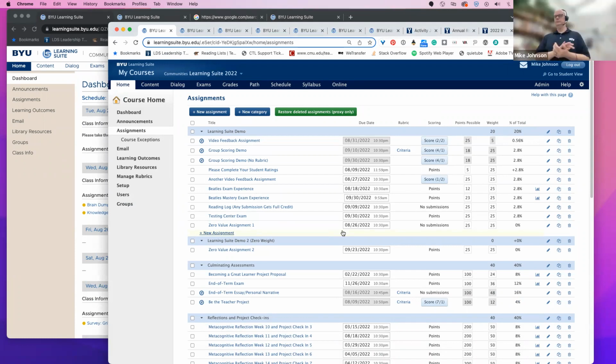Right. We won't do that right now for sake of time, but just to let you know that if you decide to extend it, exceptions override the late penalty. So if somebody has an exception to take the exam that's inside the late period, it will not charge them a late fine, a late penalty. Yep.